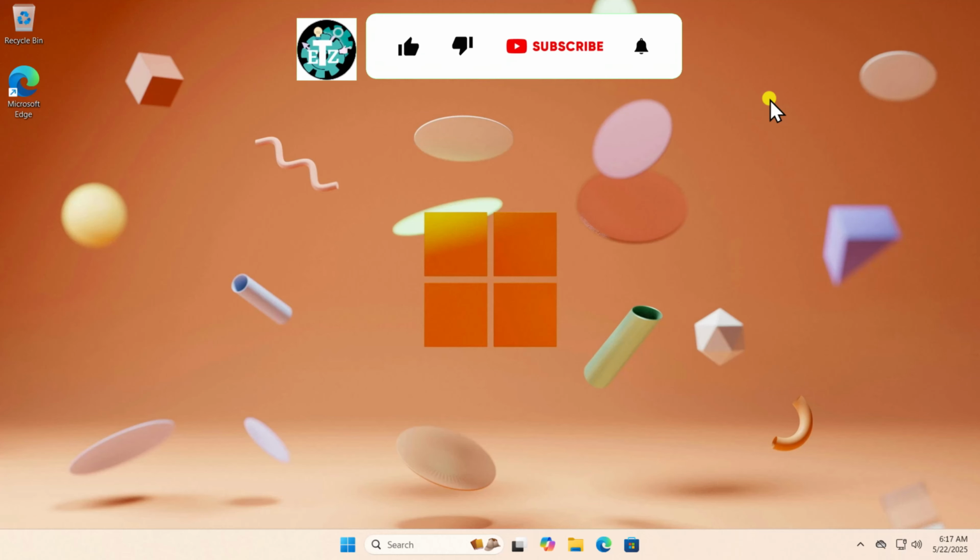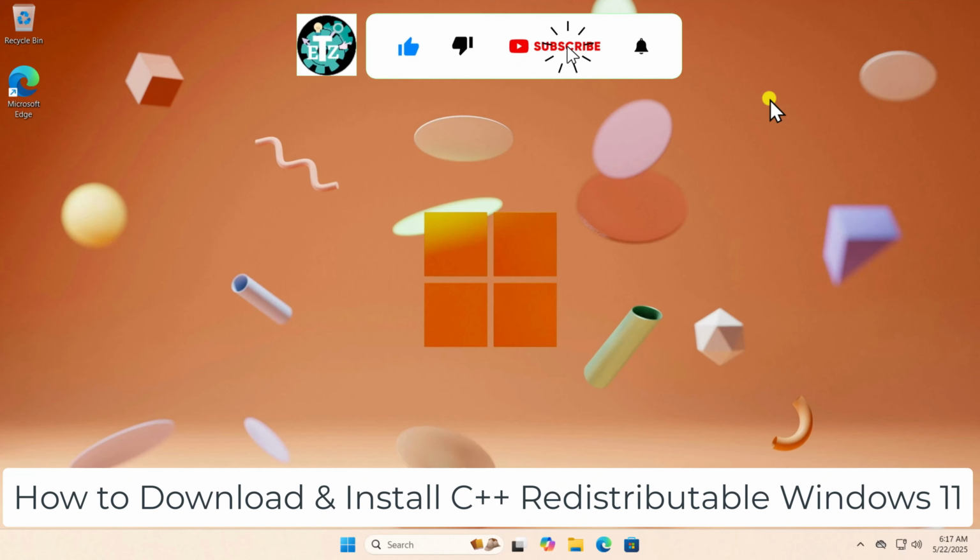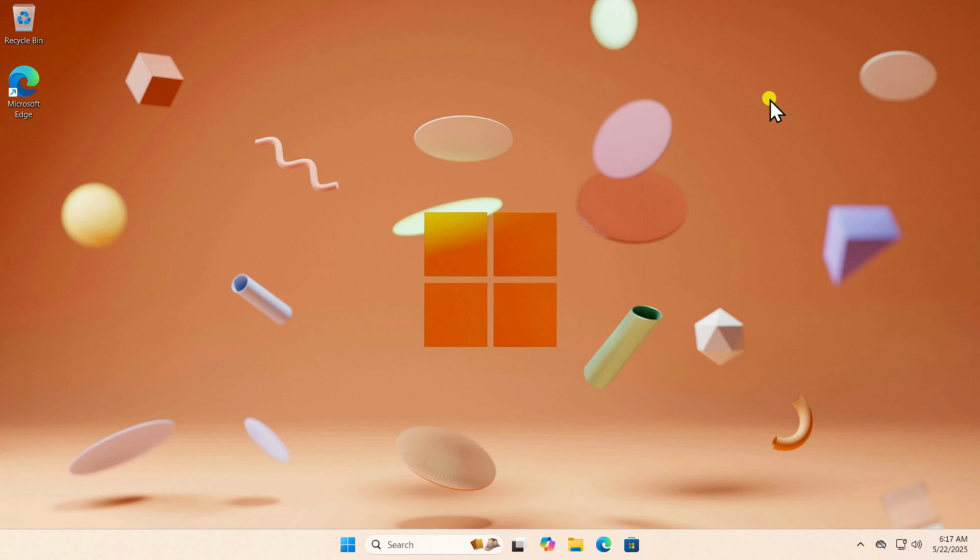In this video, we will talk about how to download and install C++ Redistributable Windows 11. Make sure to watch the complete video before you follow any step.